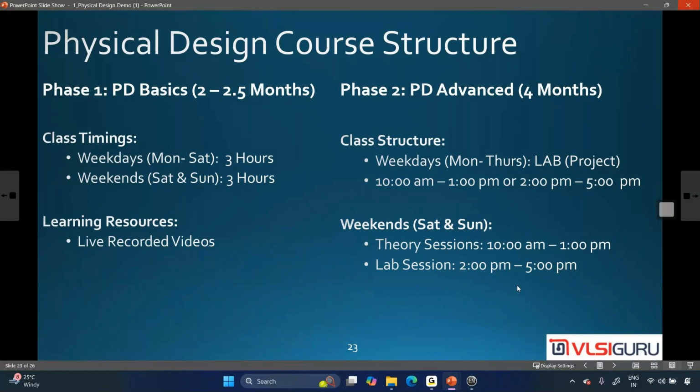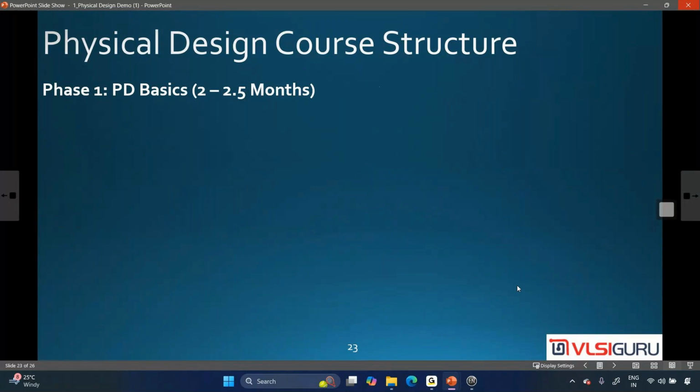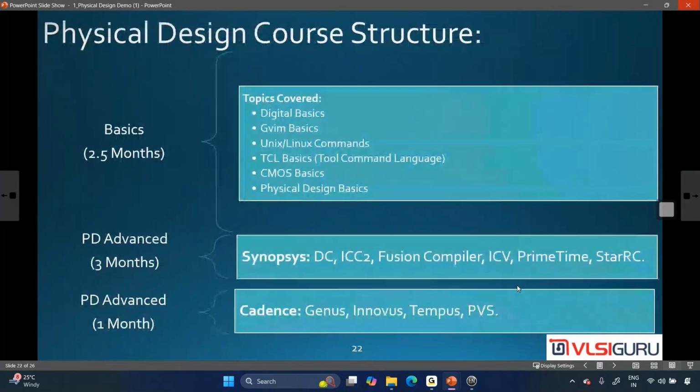Sir, is a laptop needed even for basics? Yes, a laptop is required because 60% of basics is hands-on. GVM is hands-on, Linux is hands-on, Tickle is hands-on. Only CMOS and digital are presentation type; physical design basics is only for 1 or 2 days. But GVM, Linux, and Tickle are hands-on. You require a laptop for that.